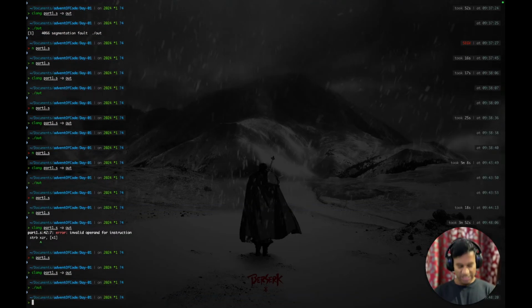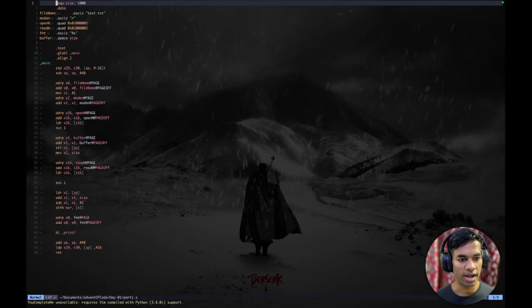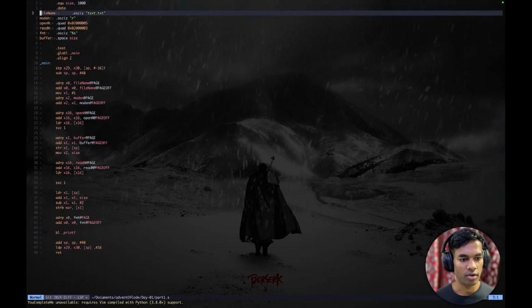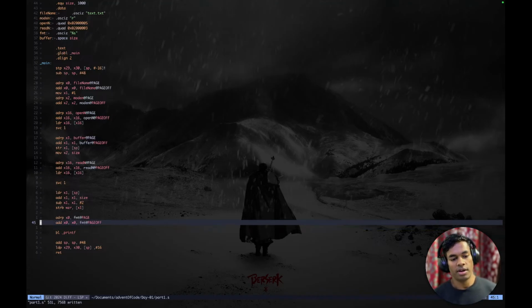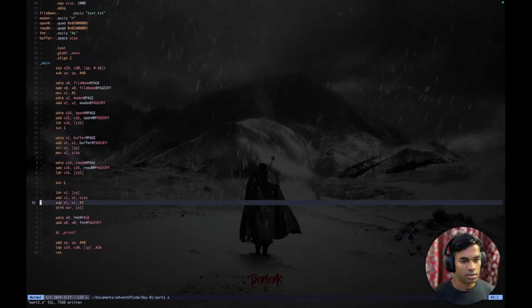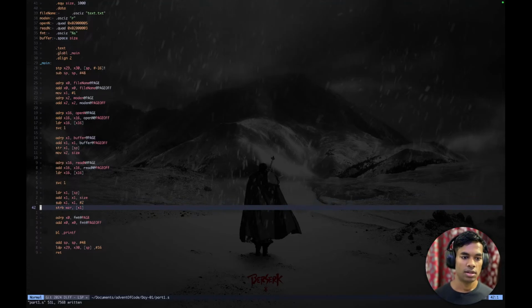I expect, why did it not print? I did call printf and I did not see any error, which is cool, right? Which is cool. Let me also store a byte, the character A at some point.